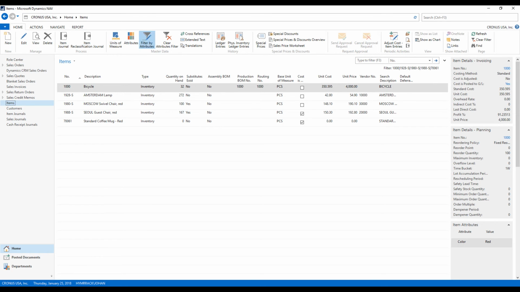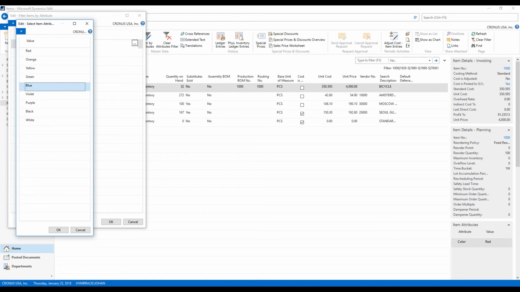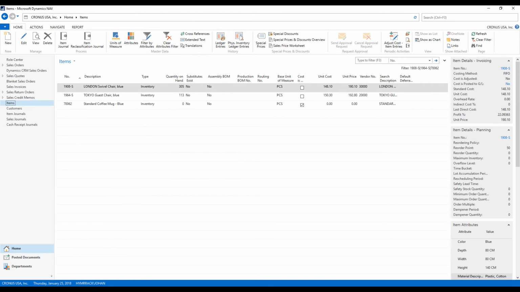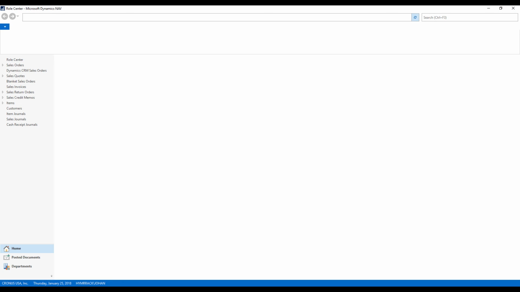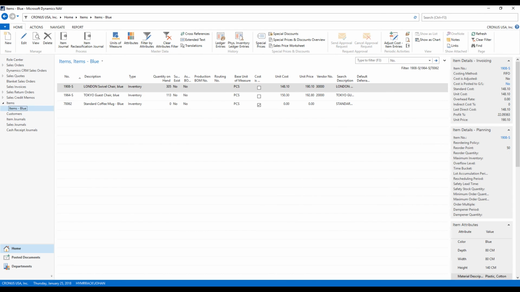If I want to see anything that's blue, I just do like that. And now I have blue things. And I can, of course, save this. Items, blue. I have shown this in a different video. So if I go here, blue items, and the filter holds.